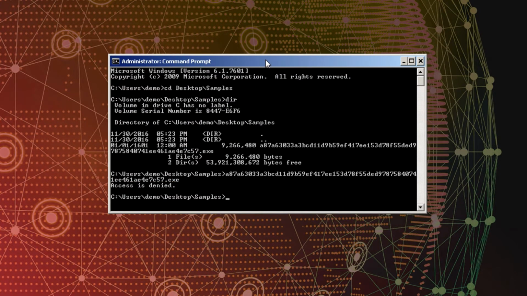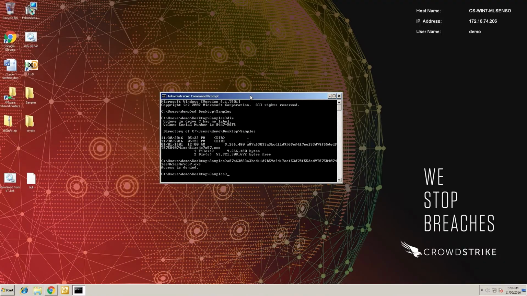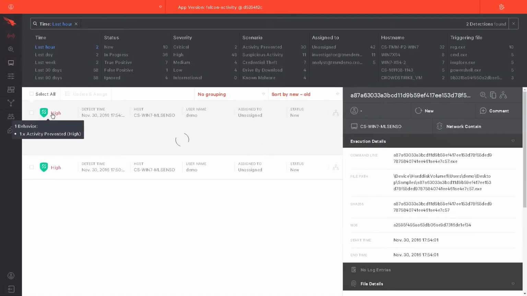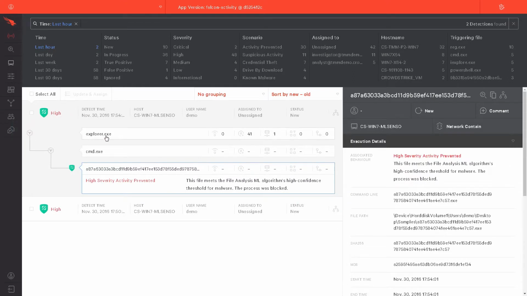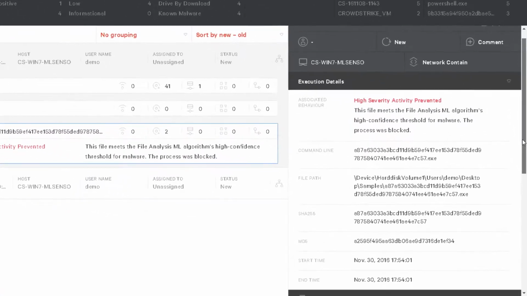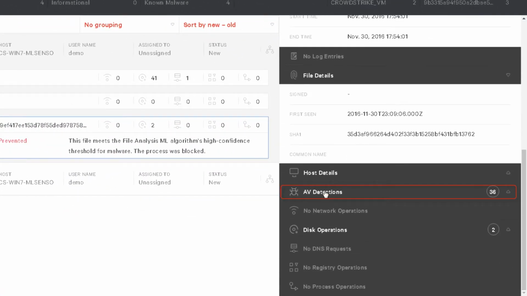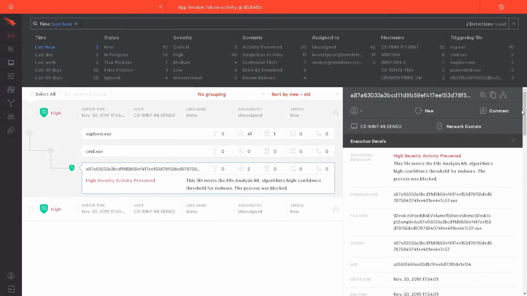Now, if we look at this event in the Falcon UI, we can see the process tree that shows the same sample being run from the command prompt. And then underneath that, a reason for the block, in this case, machine learning. On the right-hand side, we can get additional information about this event. Here we see the sample has been identified as malicious by 36 other AV engines.